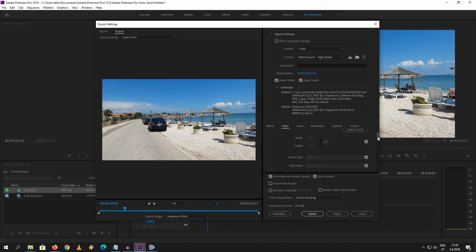Obviously, if you were shooting in 60 frames per second, you also need to export the video in 60 frames per second. The second thing, render at maximum depth. Obviously, you need to check this box to have the best quality, but the render time will be a lot longer, but that's the expense of having the best quality video.